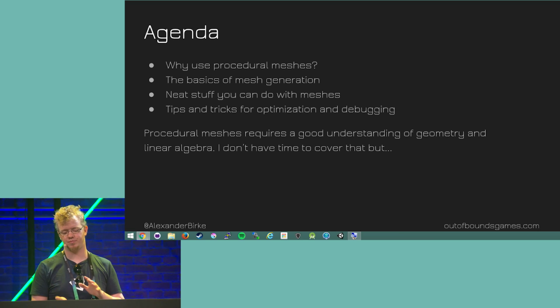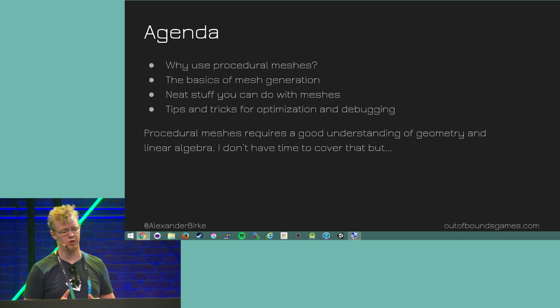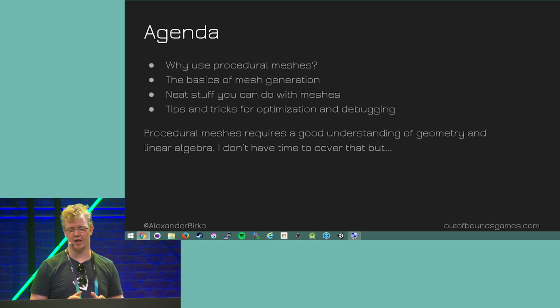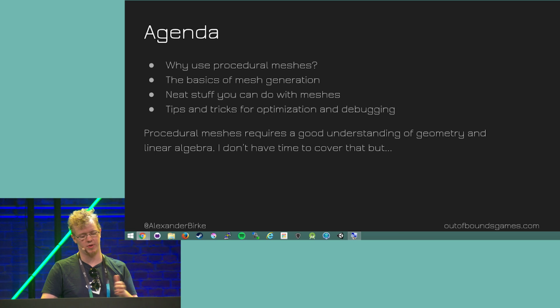Especially the last part, if you have already done procedural meshes before, I think there's going to be something for you there, because it's actually quite hard to find some of this stuff out. And sometimes the Unity documentation, although it's one of the best documentations I've ever read, is a bit vague in why you should do one call instead of another.